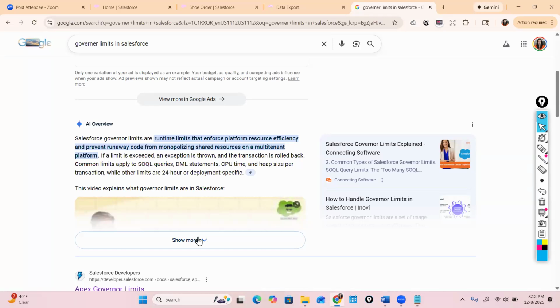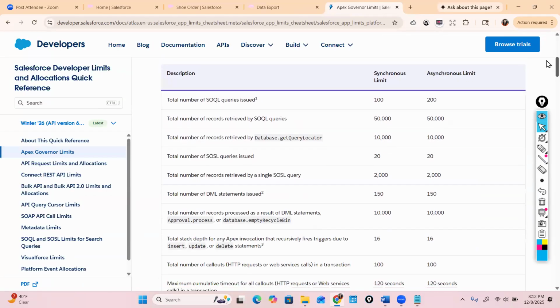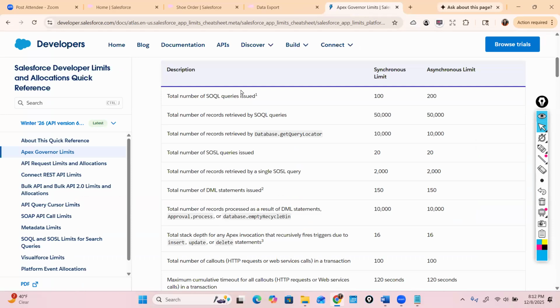Okay. So here you can see the governor limits, and here you will see the total number of SOQL queries issued. Synchronous, if you're running the code, it is 100, meaning you can have 100 SOQL queries. Asynchronous, it bumps up to 200. Total number of records retrieved by SOQL is similar for both, 50,000. So you can retrieve up to 50,000 records in a single SOQL query. Right, within one single transaction. Yes.